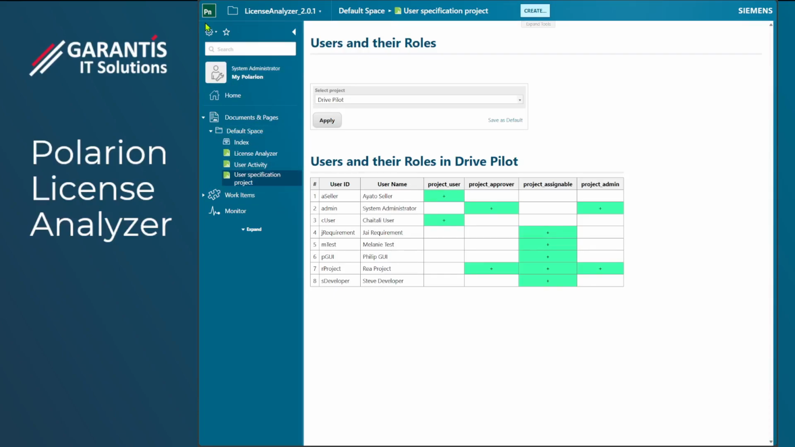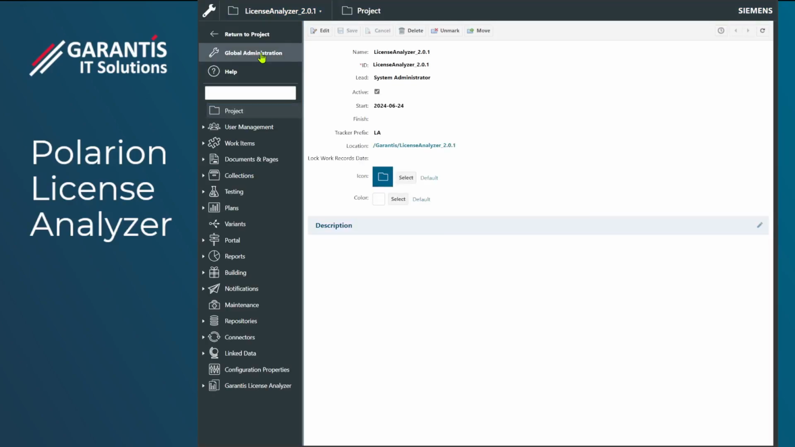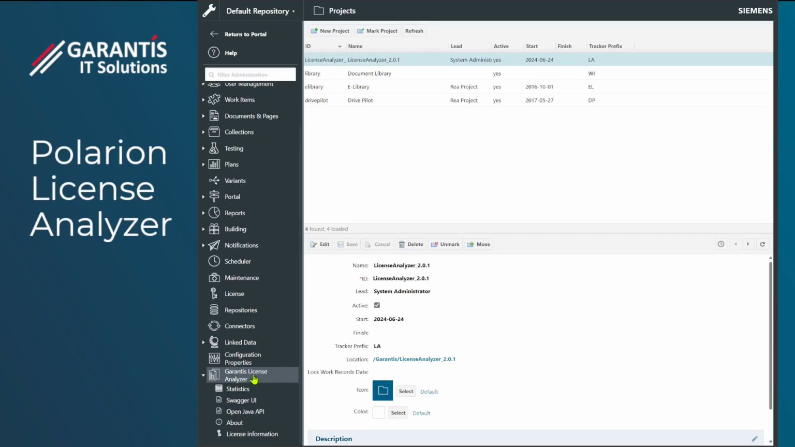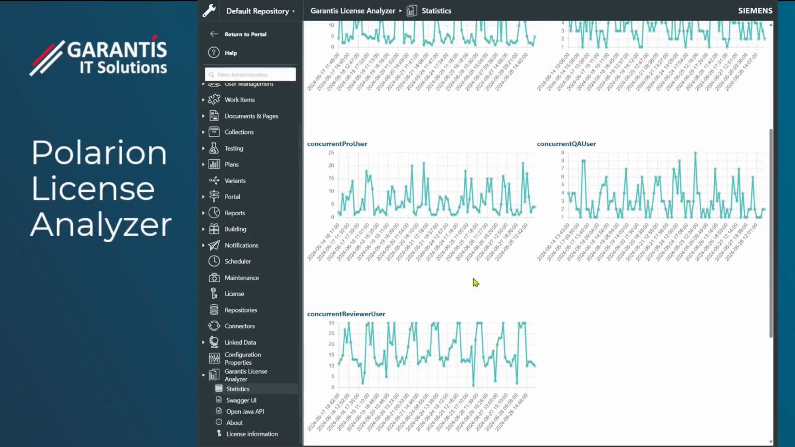And lastly, I'd just like to show you the license analyzer in the administration portal. And we can go into the global administration for this. And you can see here there's an entry in the sidebar around the license analyzer. In here you can see there's some statistics, so you can see the current number of users that are online. And then you get similar charts that we saw before, but this is just around the last month of activity. So you can just get a bit of an appreciation of the license usage over the last month using these charts.